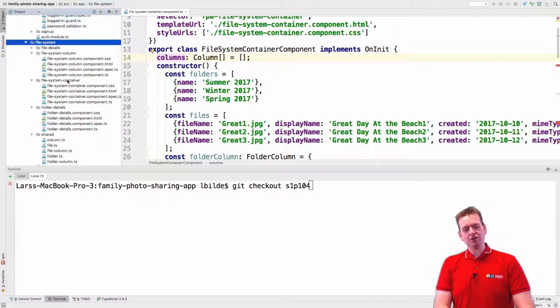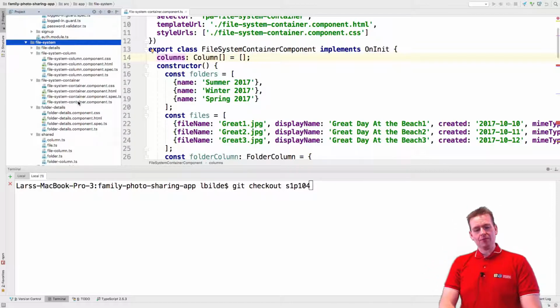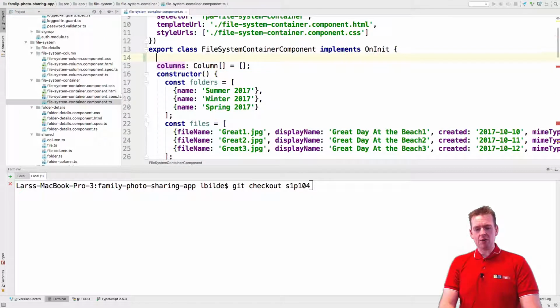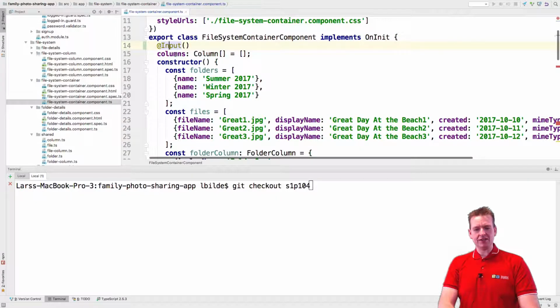So what I'm going to do is, when I have the container right here, the TypeScript file for the file system container, I want to add the columns as an input, instead of hard coding them inside the actual component like we're doing right now. So I'll add this as an input right here, and now we can actually send the columns in from the outside. So let's just start by doing that.